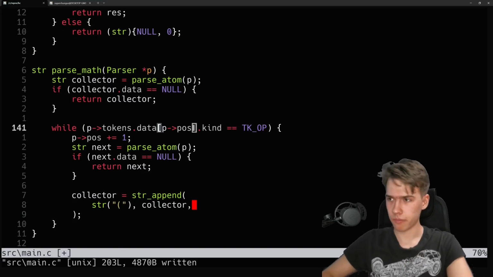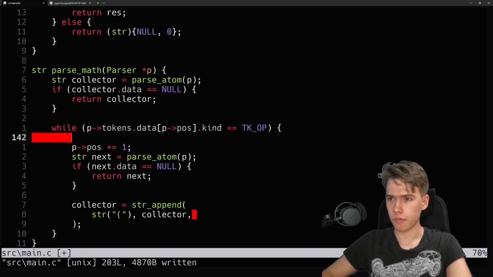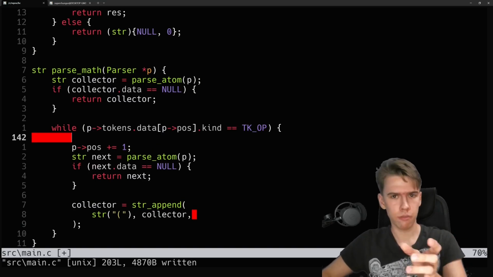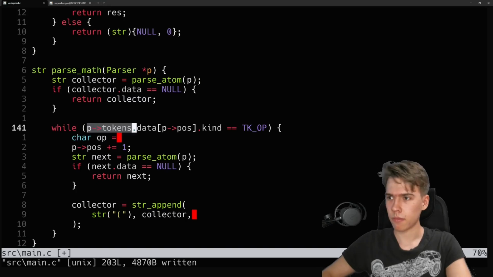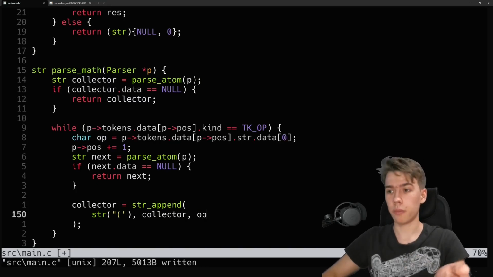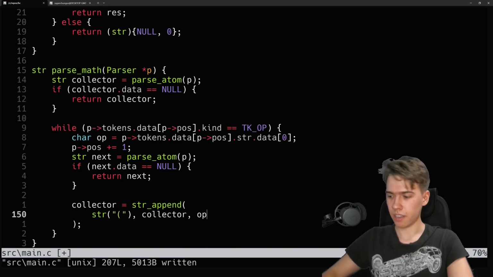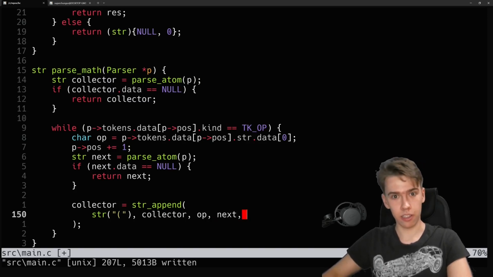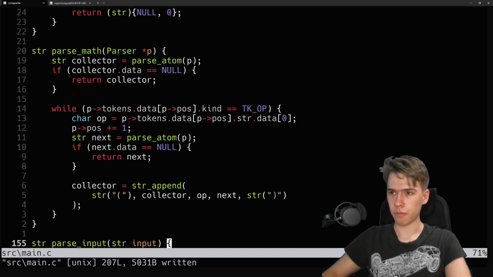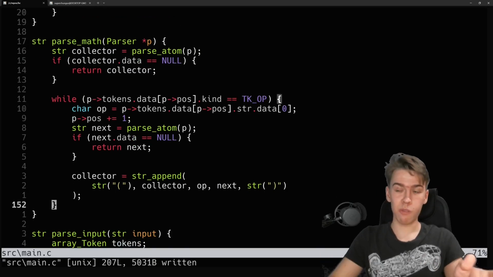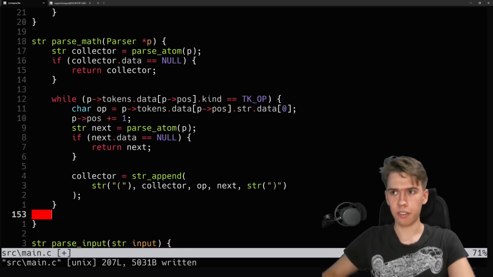Capture its string, or char. Right now all the operators are single characters, so let's use char. And when we capture the operator, we also append it, and after that we append the next and the closing paren. Okay, well, now we can just return our collector.